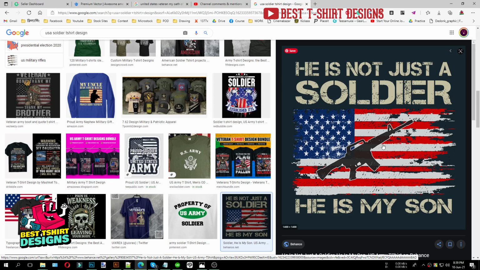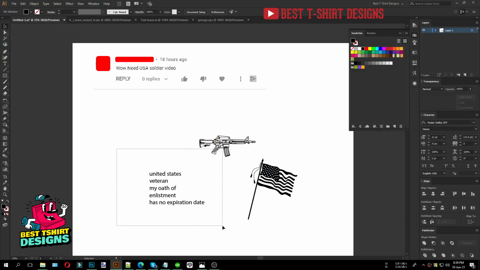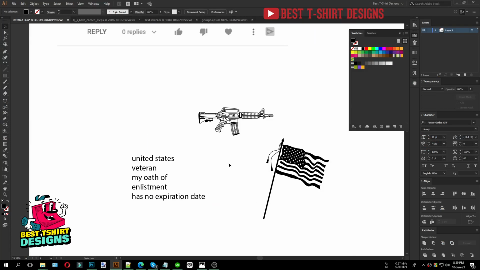I'm not saying this is a bad design, but if you can make a better design than this, then you have a chance to make a sale. So you can take a text like this and make a design. If we are going to make a design for a soldier, it should be a strong, muscular design. And for this kind of design, what elements should you choose?